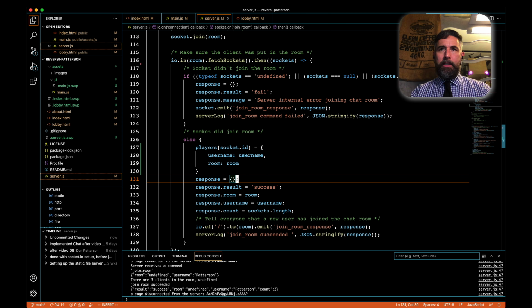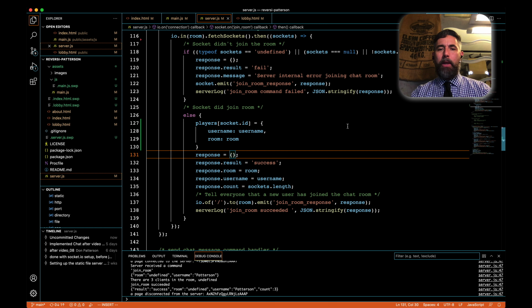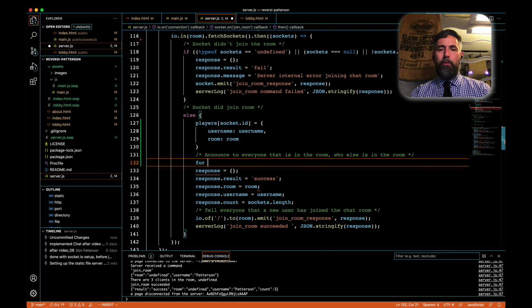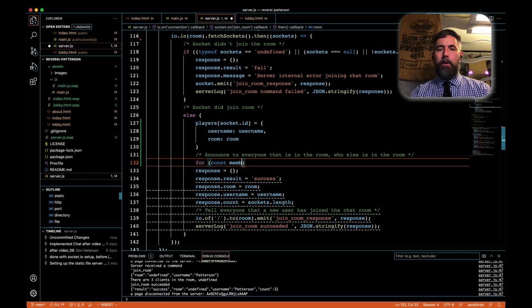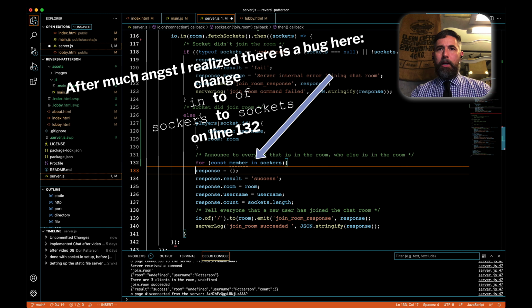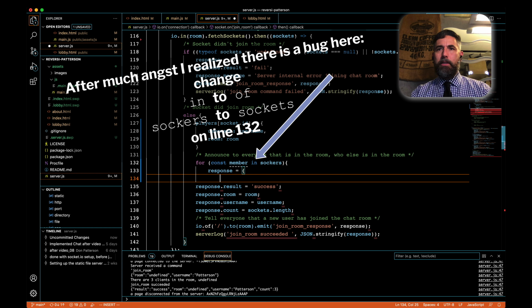And then our response that we're going to send back is going to be, we actually need to change this so that we send our response back to everyone. Now that we have everyone joining our room, we need to make a little loop. And this loop is going to announce to everyone that is in the room who else is in the room. We're going to say for constant member in sockets. So we're going to go through each one of the sockets that's been connected to this room. And we're going to make a response, but let's do it a little differently here. Let's go ahead and build it on the fly. It's a little easier to see that way.